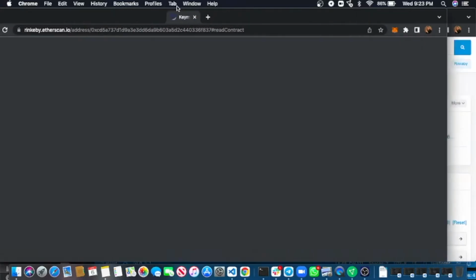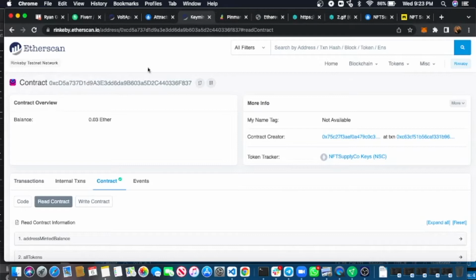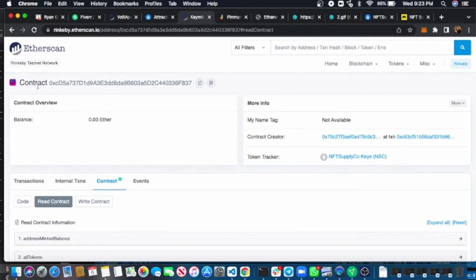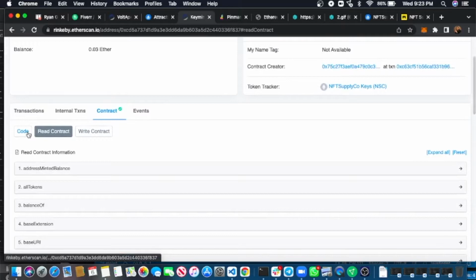Ropsten was the old one I did. So I actually ran this on 2 test networks just to make sure. Ropsten was actually moving pretty slow when it comes to testing on seeing it uploaded on like OpenSea and stuff like this. So Rinkeby is a little bit faster, even though it's hard to get test Ethereum for it. But anyway, so we've got this contract deployed.